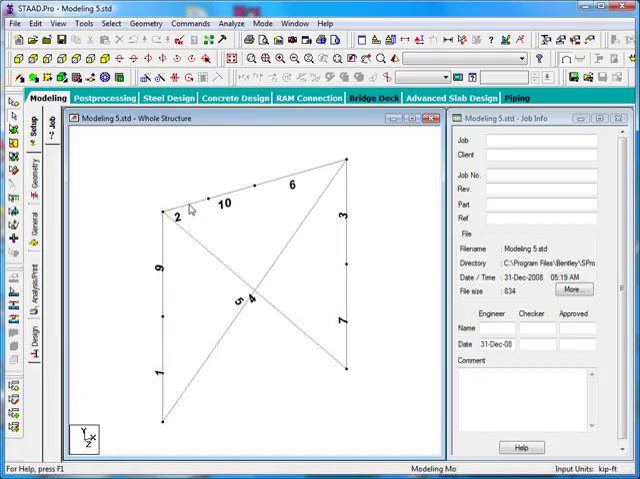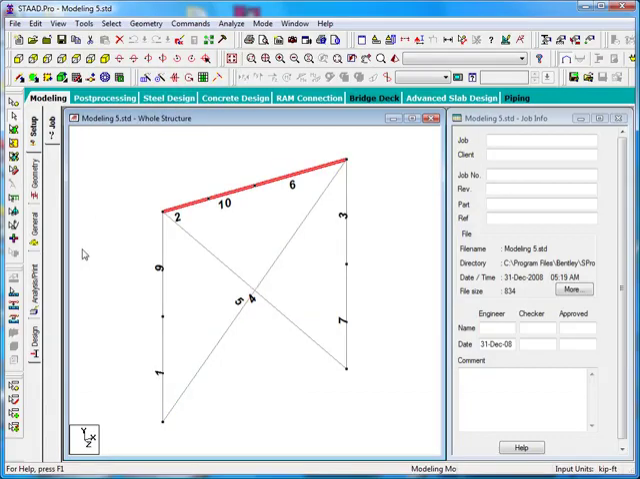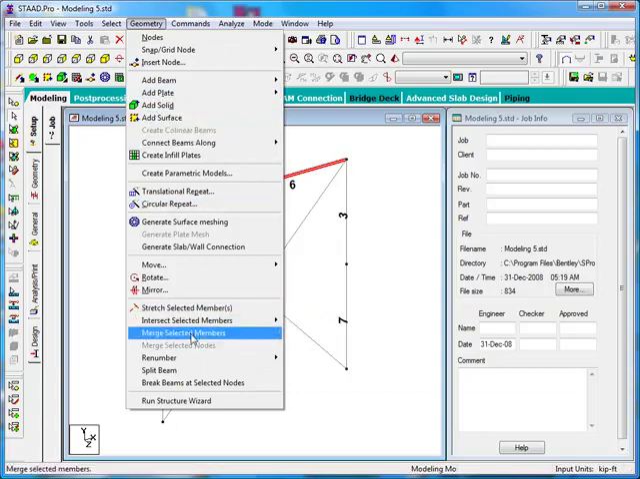The first step is to select these 3 members. I could use Control and then click, click, click. I could also say select beams parallel to the x-axis. However we choose to select those, the next step will be to come to the geometry item in the main menu or menu bar, and then we're going to come down and choose Merge Selected Members.